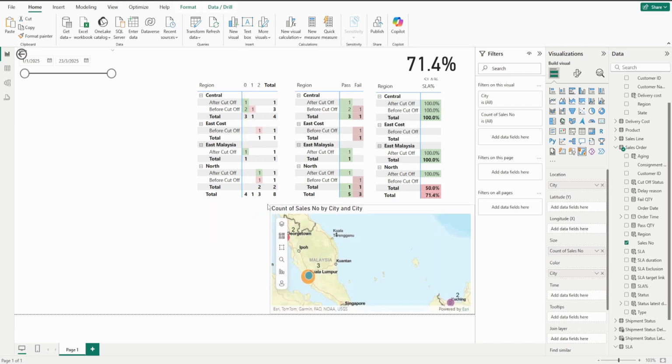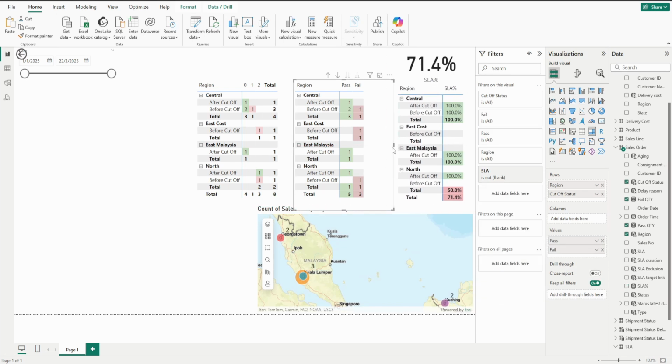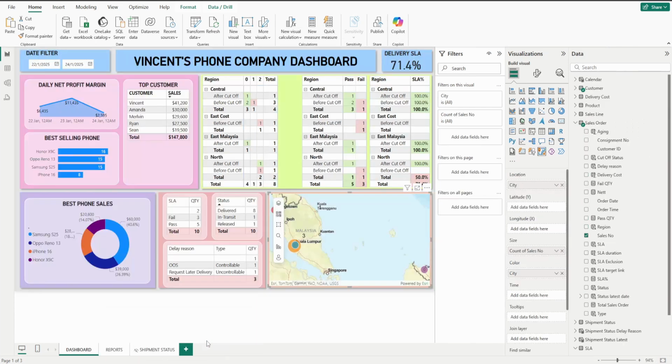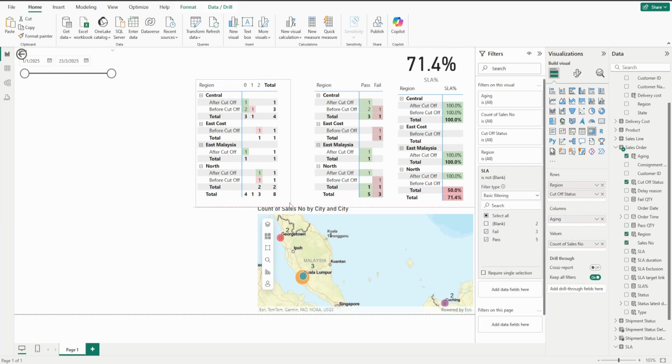So let's make it right here and smoothen this up. For those beautifications, you can do it on your own. You can beautify and make it like this, but I'm not going to do it right now.